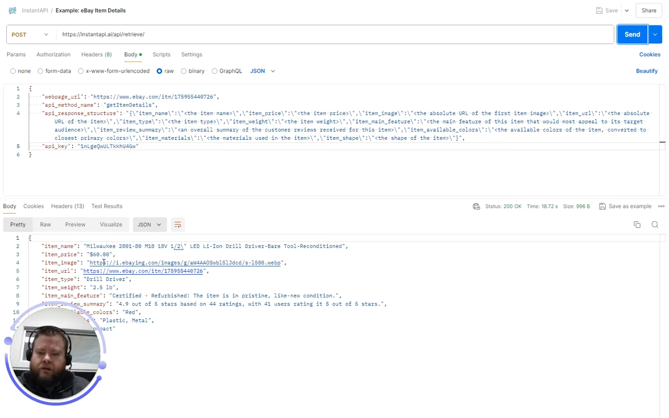And now you can see in the response down below that it's returned the item name, the item price, image, URL, type, weight, and so on, as well as the item main feature, which is it's certified refurbished. The item is in pristine, like new condition.